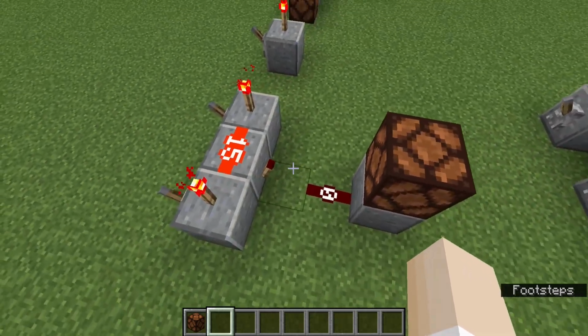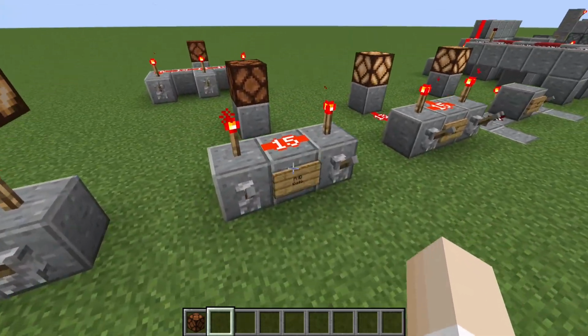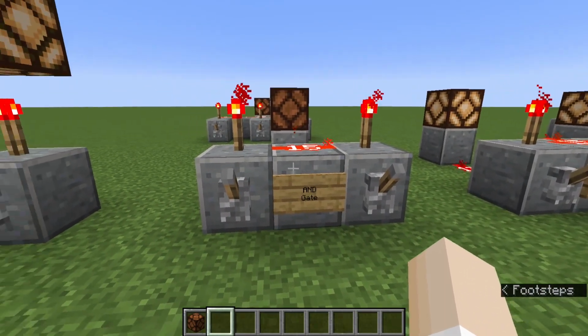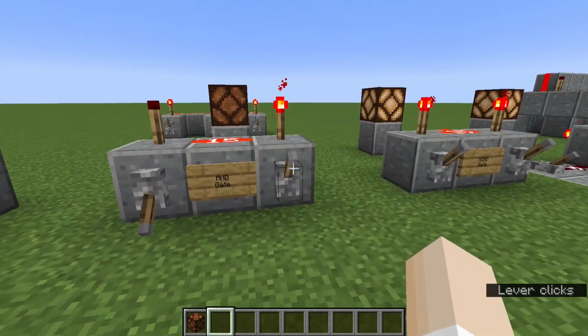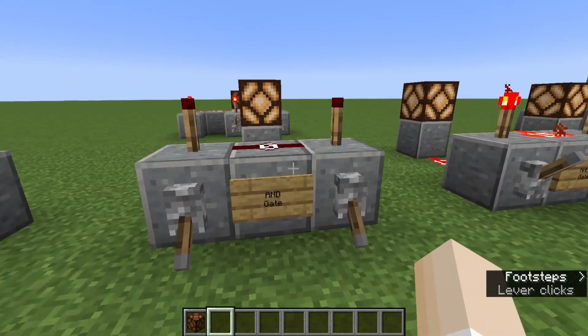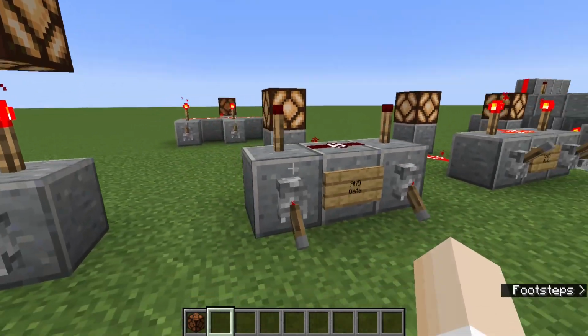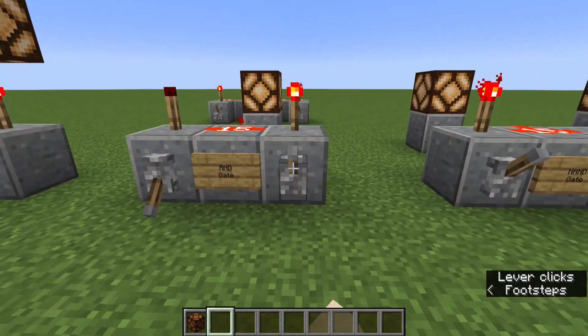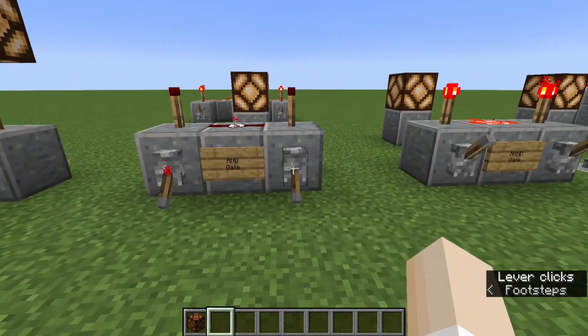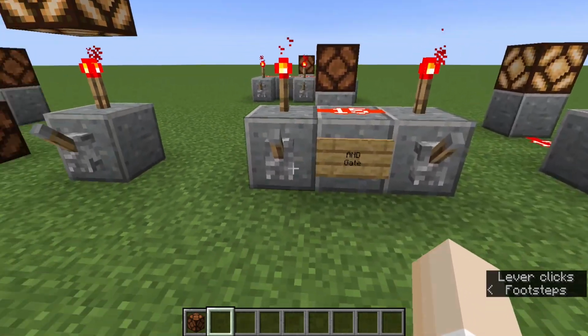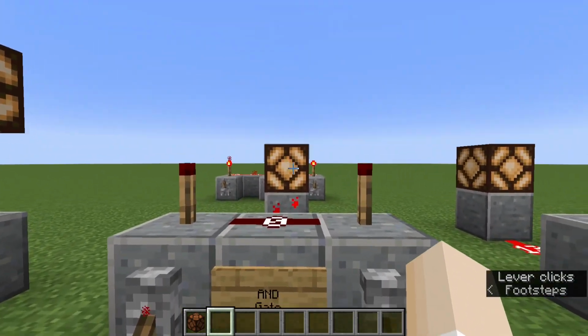An AND gate's very simple to make here, but an AND gate basically says this input and this input have to be on in order for this lamp to turn on. You'll see it doesn't work either way, or even if they're both off. They both have to be on in order to turn the lamp on.